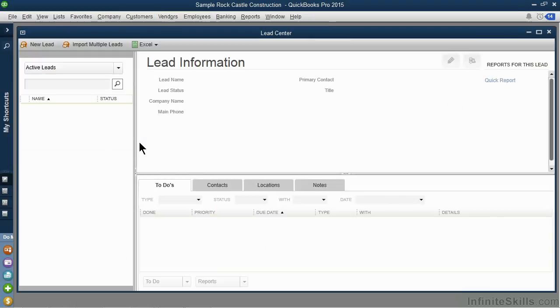The Lead Center looks like all of the other centers that we have available to us in QuickBooks. It shares a common layout and functionality. We currently don't have any leads, so the first thing we would need to do is to add some. Now, there's a couple of ways to do this. I really like the option to import multiple leads. If we've gone to something like a trade show and we've entered all of that information onto a spreadsheet, this will be the fastest, easiest, most accurate way to get the information into QuickBooks.